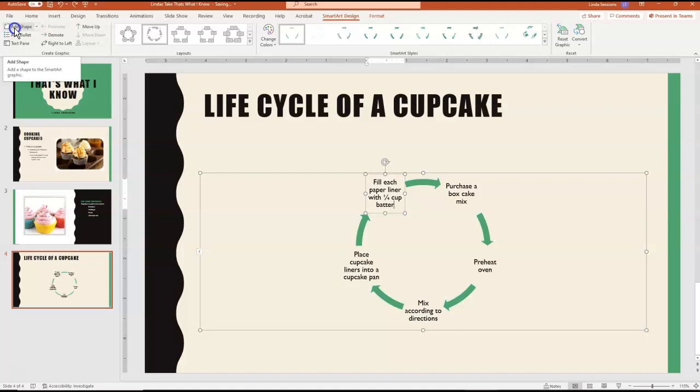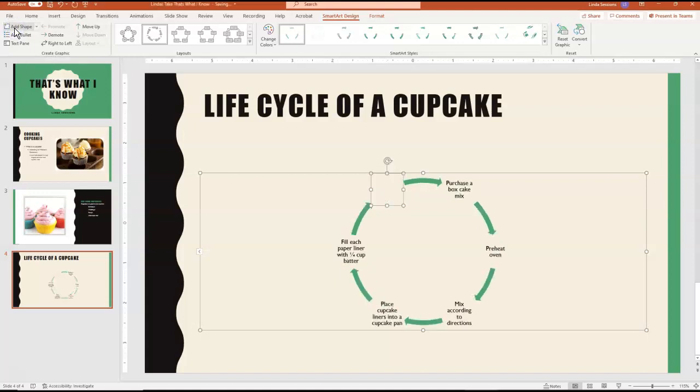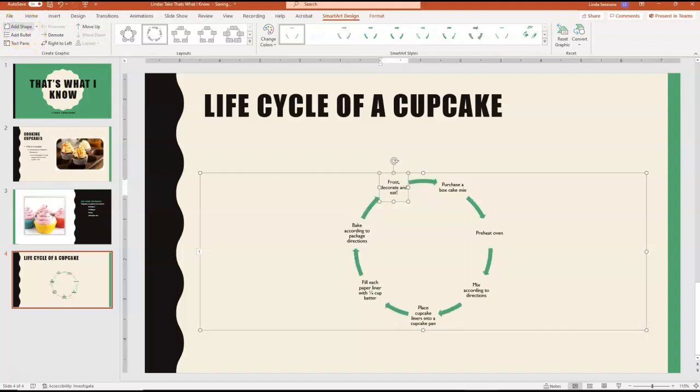So I can come over here to the left side of my ribbon and click Add Shape. And now I can add some more information. And I need one more, so I'm going to click Add Shape again. As you noticed, as I was entering in my text, it was all resizing to fit the area of my SmartArt graphic. And it wasn't only changing the font size in that particular section, it was changing all of them so that they're all uniform.